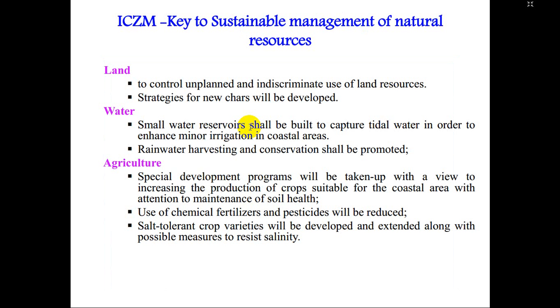ICZM key to sustainable management of natural resources. Land. To control unplanned and indiscriminate use of land resources. Strategies for new chars will be developed. Water. Small water reservoirs shall be built to capture tidal water in order to enhance minor irrigation in coastal areas. Rainwater harvesting and conservation shall be promoted.